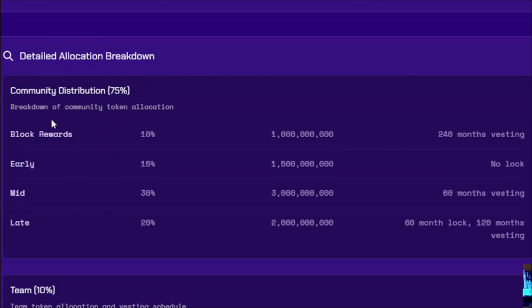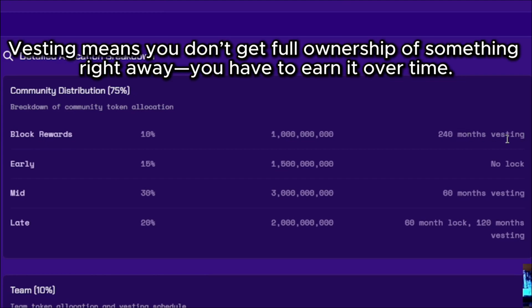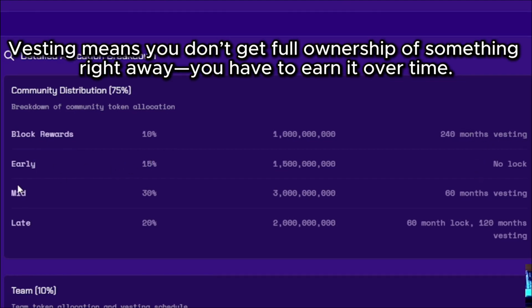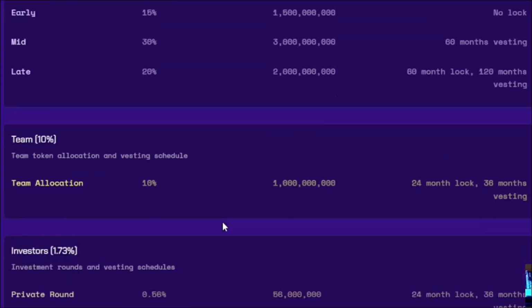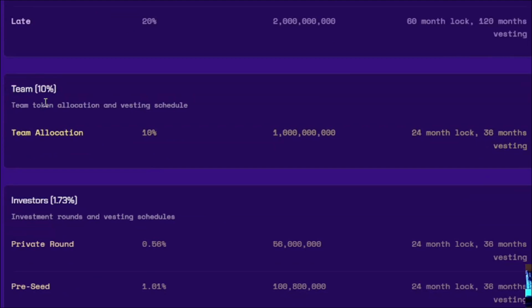So the community distribution, block rewards 10%. That's the first 240 months vesting. Early, so early people, no luck. Mid, 60 months vesting. Late, 20%. 60 months lock, 120 months vesting. Now the team gets 10% of the token.